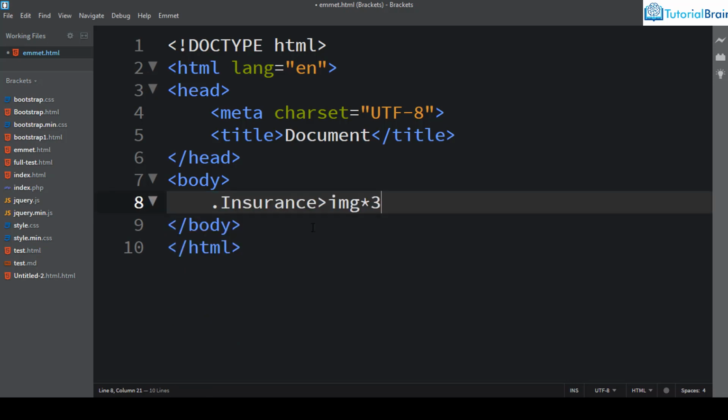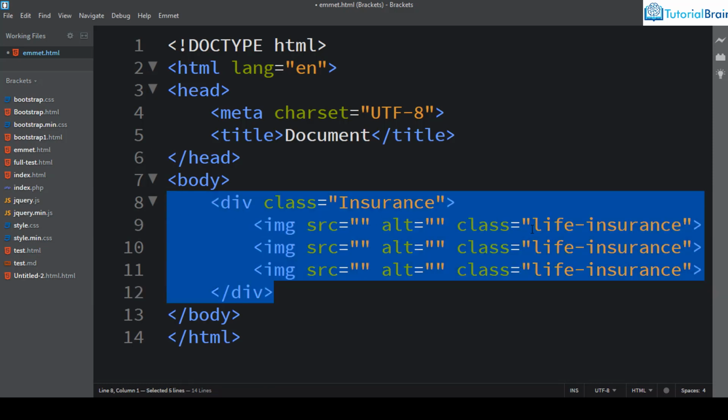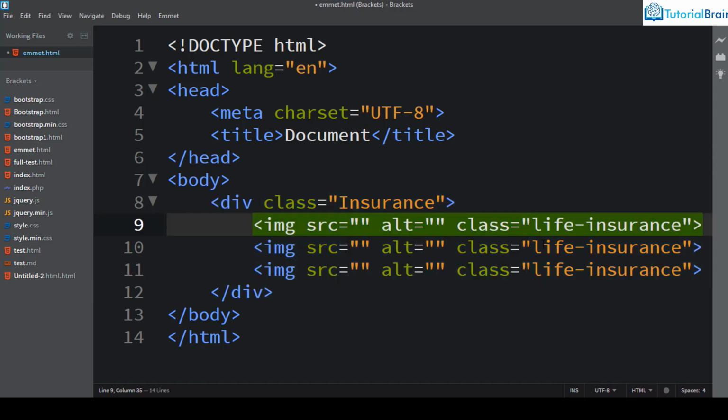So let me just give Ctrl Z, and what I can do is use square brackets. To define a custom attribute we have to use a square bracket. So if I give, for example, class equals life insurance, and let me just go to the end. Basically I have created a class that is insurance, and just inside this div I want to create 3 images, and all those image tags should have the class name as life insurance. So if I give tab, you notice that this has created the div with the class name as insurance, and the class name for all these image tags is life insurance, right?